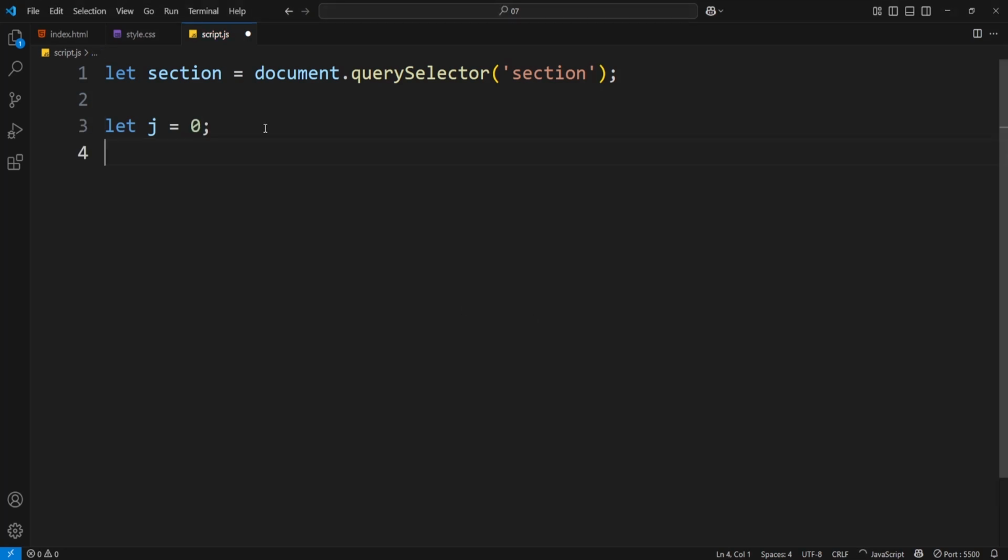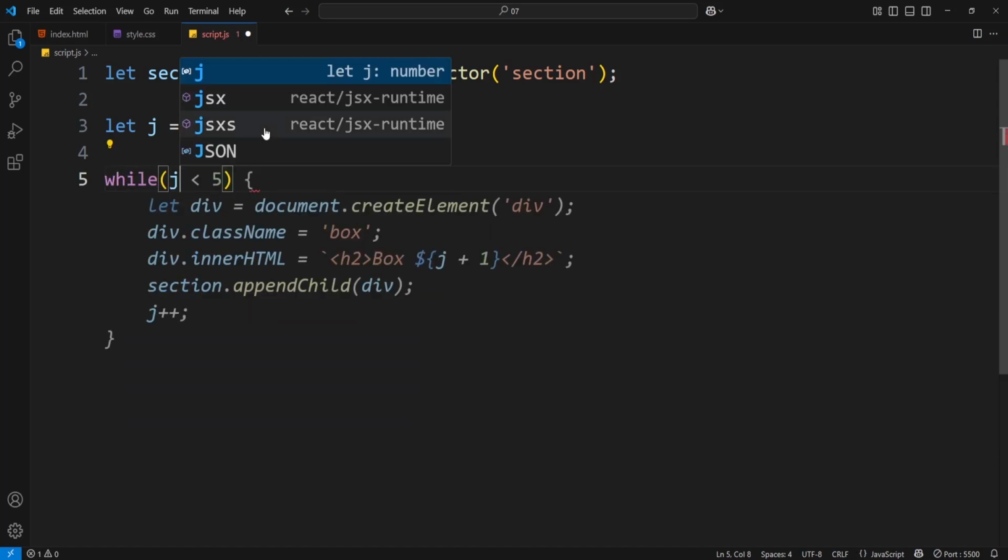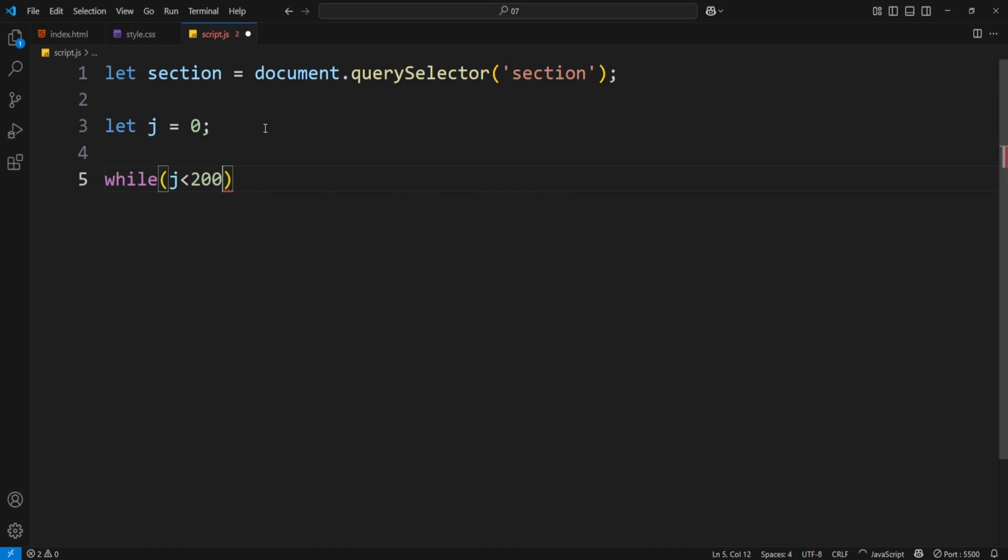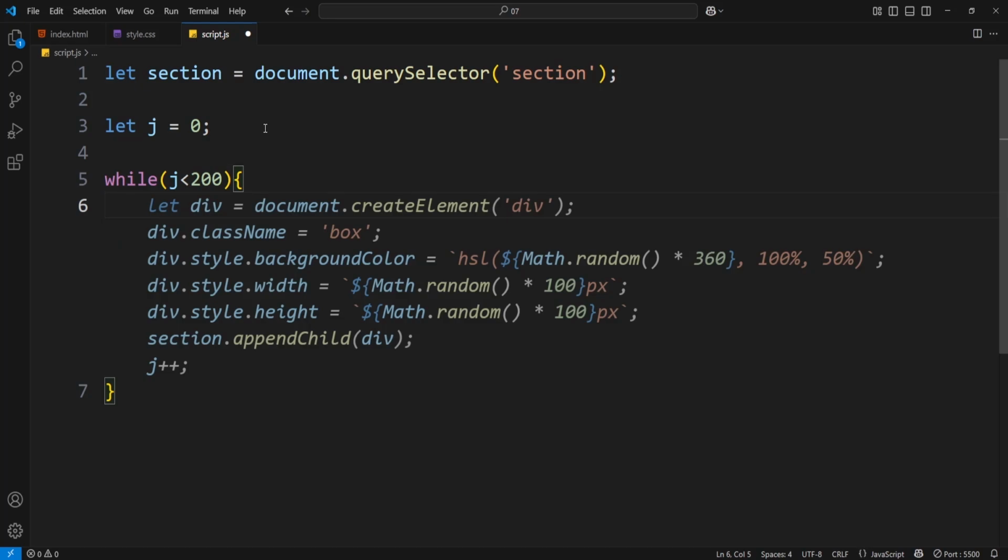And next I'm going to create a while loop and set a condition. While j is less than 200, then inside the curly braces I want to create the star.